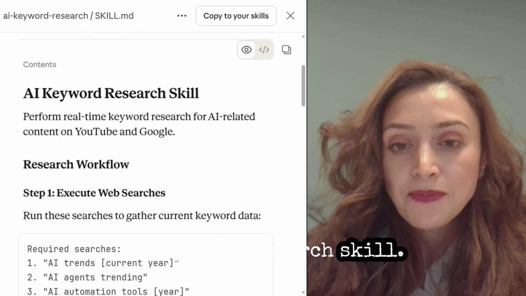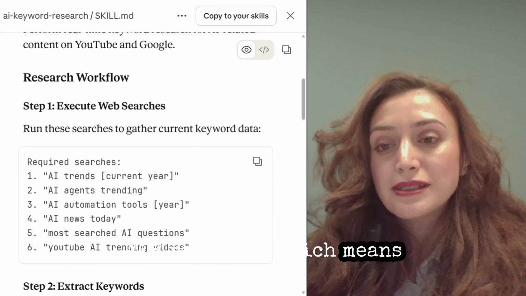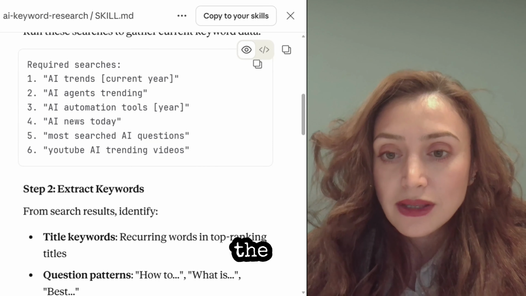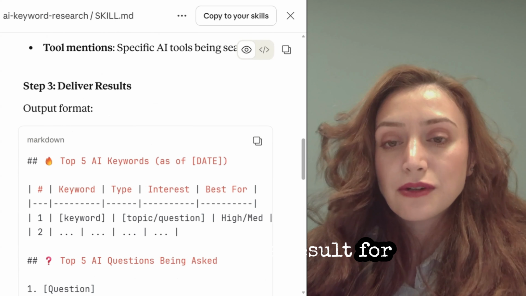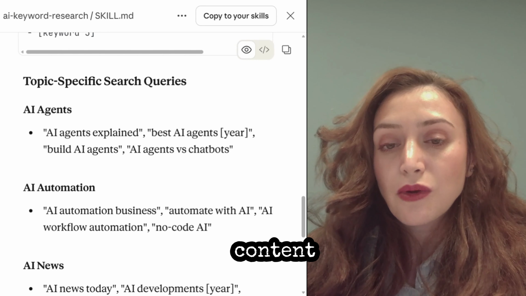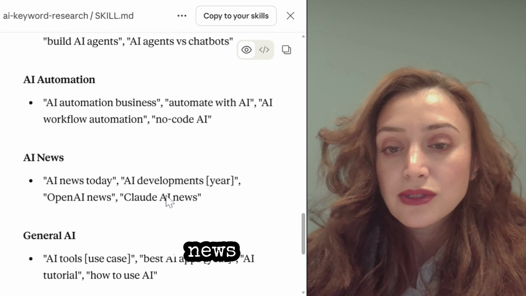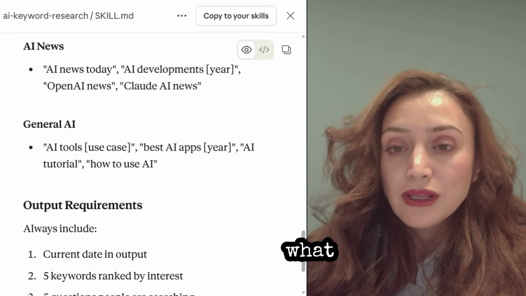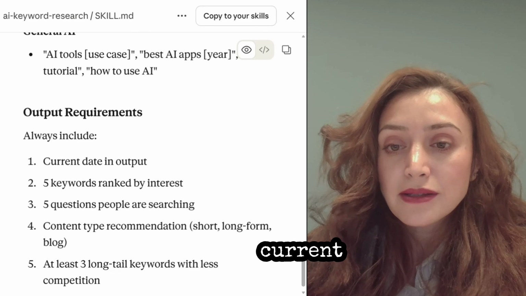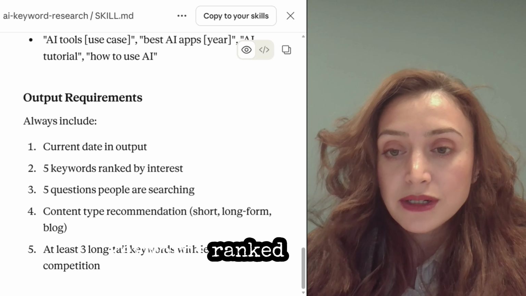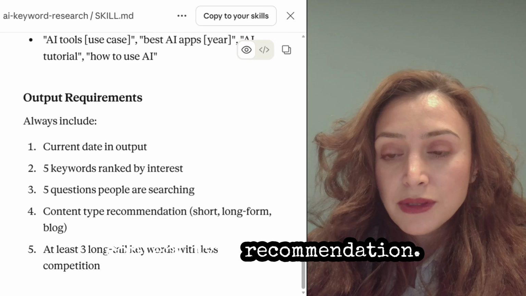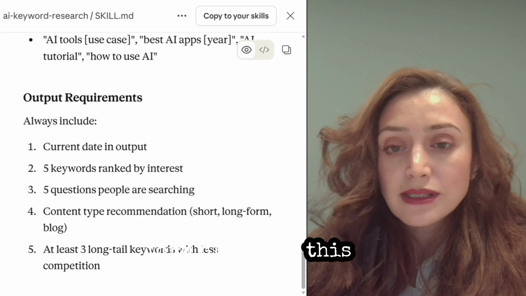i.e., the keyword research skill. Step 1 is to execute web research, which means that Claude will search the internet for keywords. In the next step, it will extract the keywords and it will create a result for us. Next, it specifies topic-specific search queries because we specified that we want to get content about AI agents, AI automations, AI news, general AI. And that is what is involved also in this skill. Next, we have output requirements. It says that the current date needs to be in the output, 5 keywords ranked by interest, 5 questions people are searching. And then we have a content type recommendation. It can be short, long form, blogs. So this is exactly what we asked for.